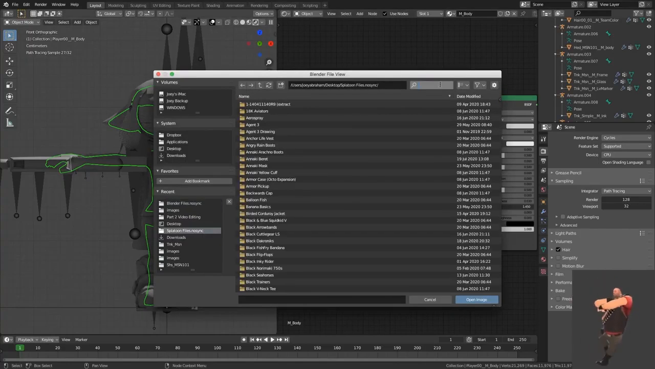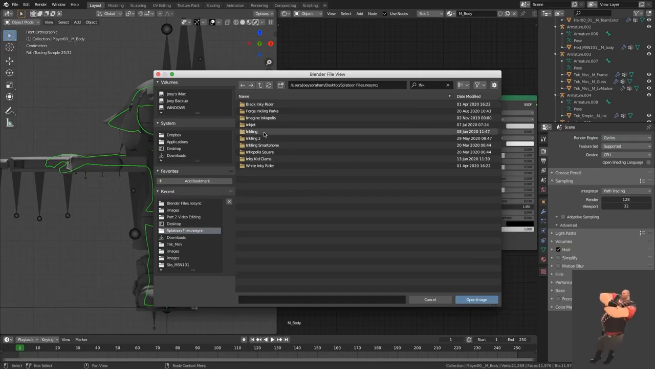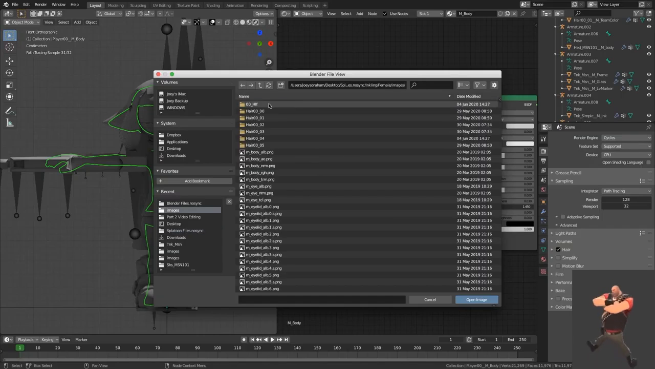If you can't find it, just go back to the Splatoon files folder, go find Inkling, and then click on female, and then click on images. Whoa, look, there's a little bunch of textures here. What do we need? We're going to need body ALB. But before I import textures, let's talk about every single texture that you're ever going to see.